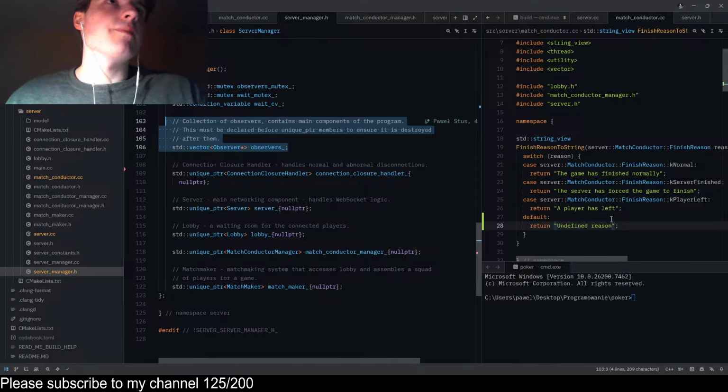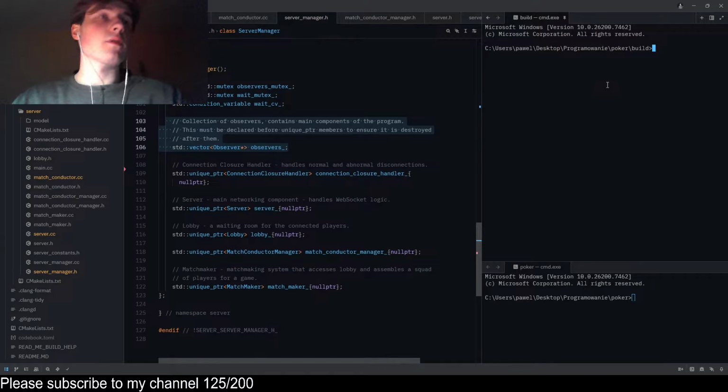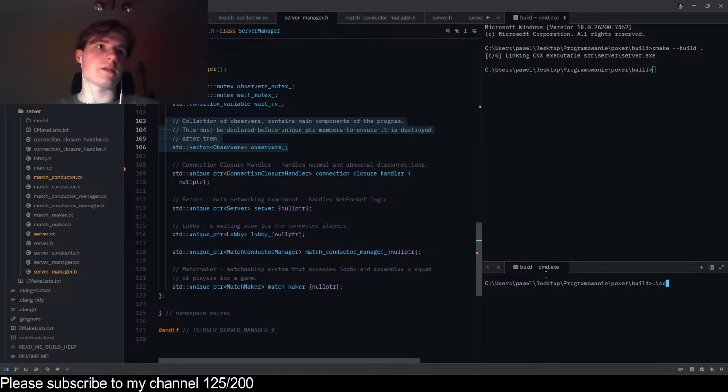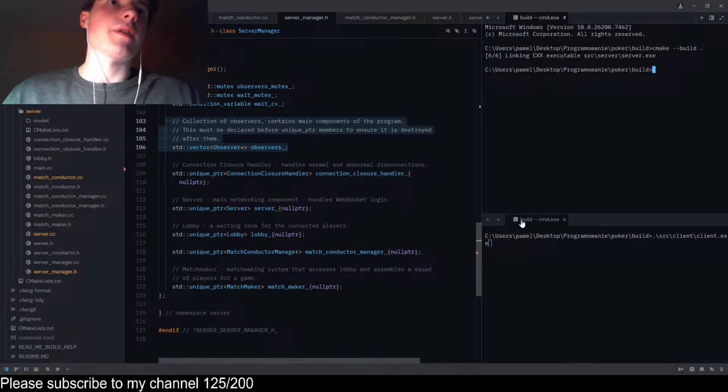Now, you can't see this right now, but let's maybe, okay, we don't have a build ready, I think. CMake build here. And let's prepare a client here. Whoa. Okay. Everything is linked. Perfect.